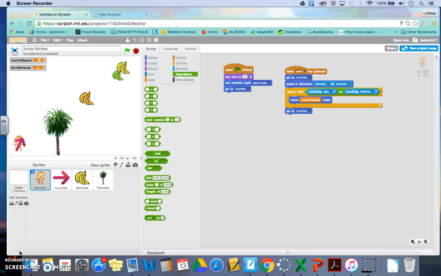Hi class, we just finished step 13 and that was making the script so that the monkey could go over the tree, but we're learning that we need to add gravity somewhere so that he actually falls down and we're able to collect our bananas here.